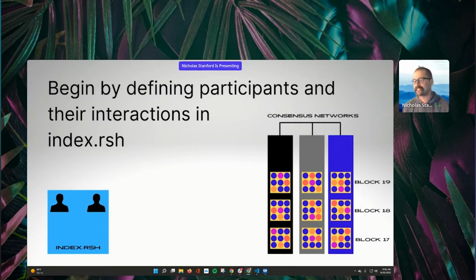It contains the methods and values that the user can access. Only that user can access those methods. Again, this is done in our index.rsh, and that's our backend file. When we say Reach is a full stack setup, right? So we have a backend and a front end.